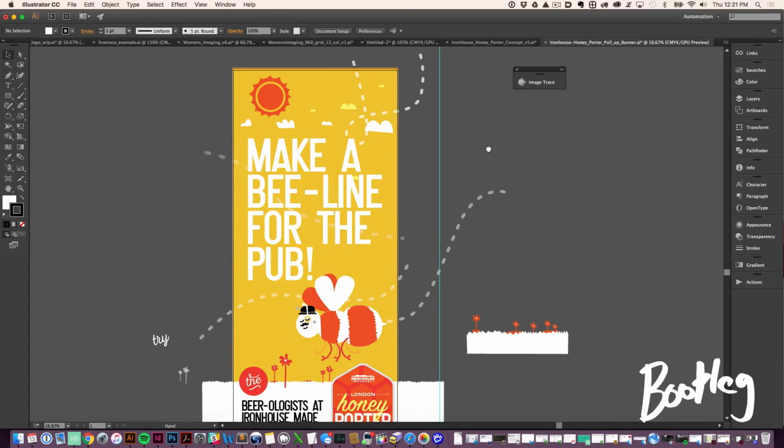So that's a really quick introduction to the difference between vector and raster graphics, and each have their use, but hopefully you understand the core concept a little bit better, and I might get into more detail on this in a future video.